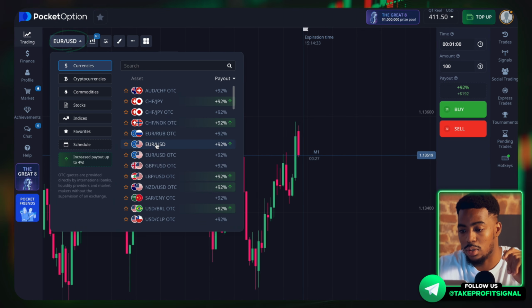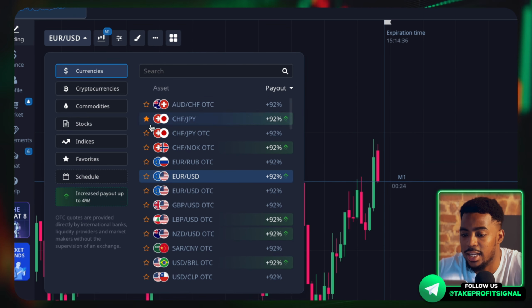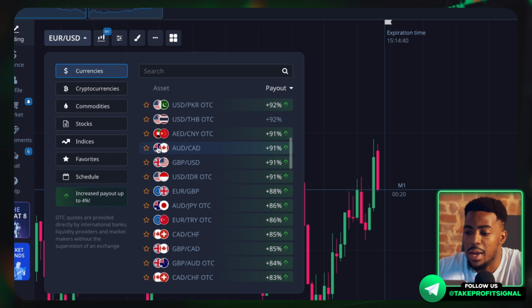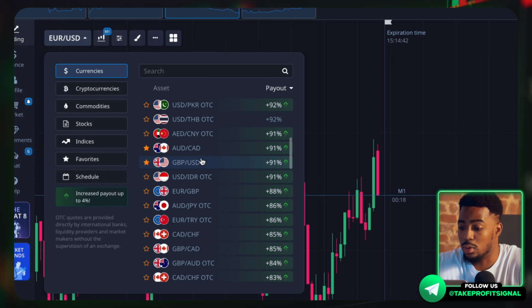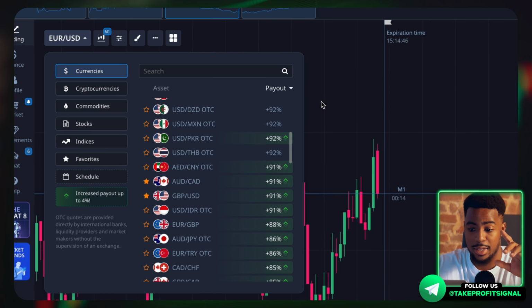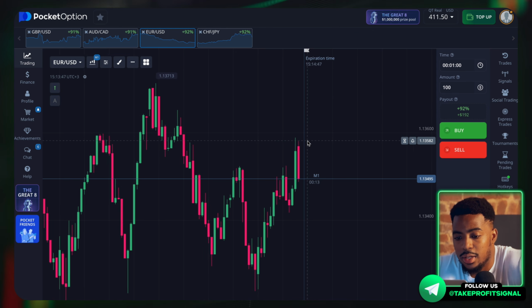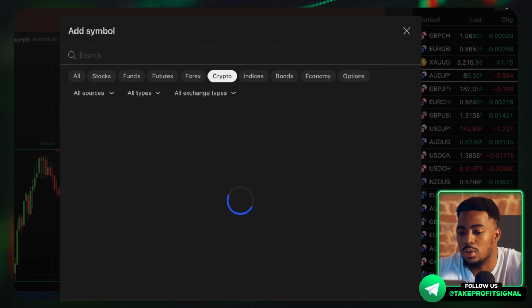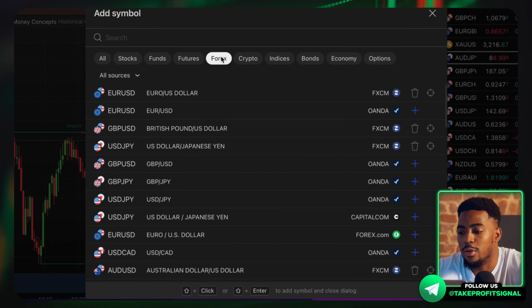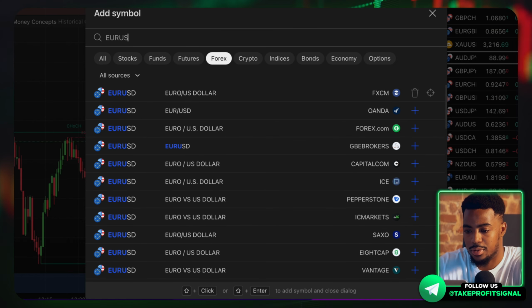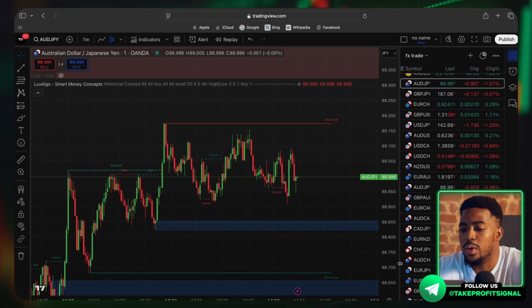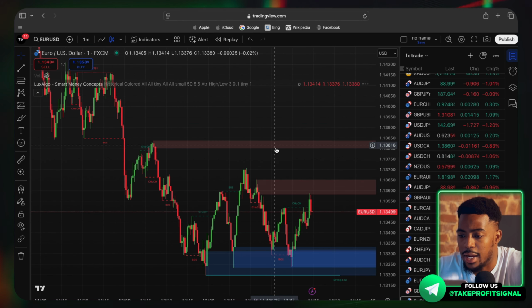Next, we need to go to the Pocket Option platform and highlight those assets without the OTC label, meaning the main range bound assets like EUR/USD, EUR/JPY, and so on. Then we open the chart for EUR/USD. Go to TradingView, click on the plus sign, and in the forex section we type the name of our currency pair. After typing in the currency pair's name, we add it by clicking the plus sign.